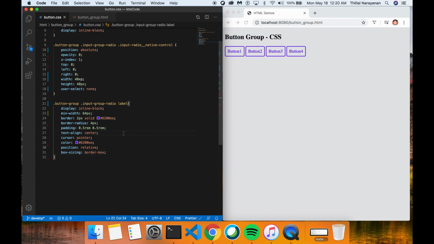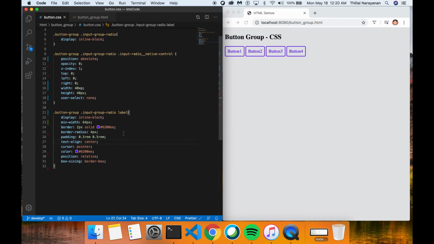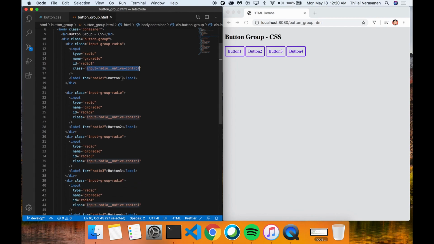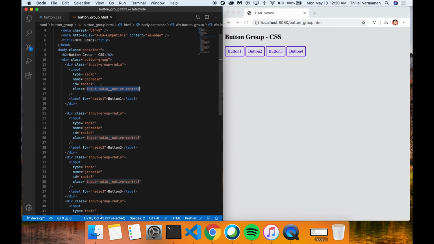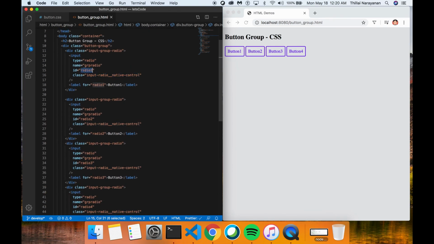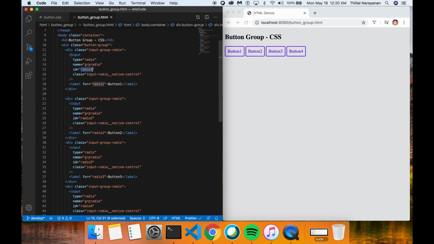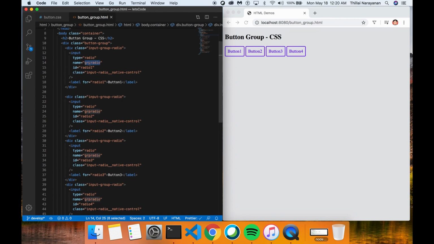Okay, now if I click on any of the buttons, I need to highlight the color. Before that, I just want to give a heads up: use the proper ID. Let's say if you have ID radio 1, the for should have the same radio 1. If you are going to have radio 2, then radio 2. Don't have the same ID across all the buttons. Have an individual ID for each and every button. But you can have the same name.